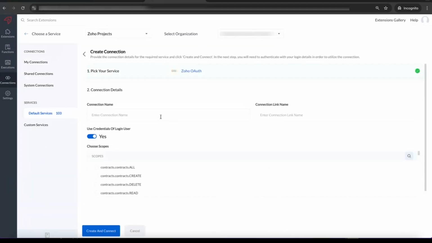So as I mentioned, you have to provide some basic details. So let's provide the connection name. We are creating a connection between Desk and Projects, right? So let's provide that connection name. And the connection link name will get automatically populated. After this, you have an option to toggle between yes or no for use credentials of login user.